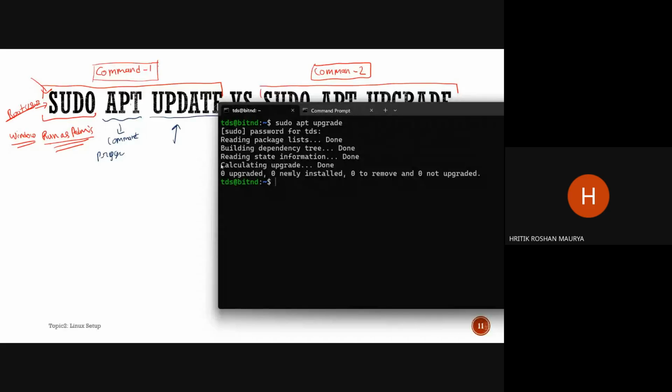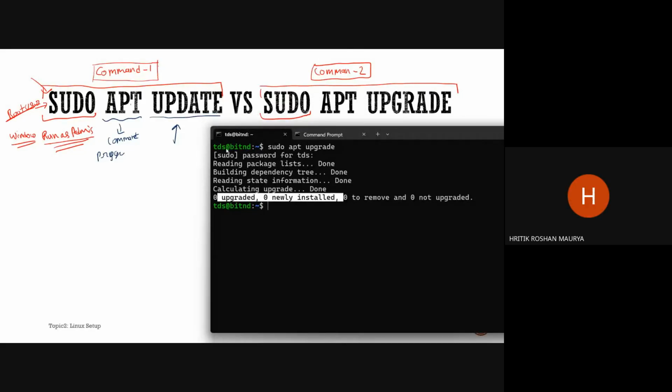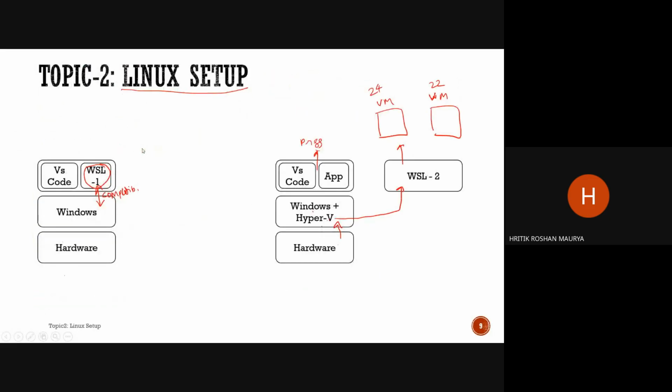Can you read what has happened? Calculating upgrade, zero newly installed. So we are writing this code in the command prompt, CMD? No, we are writing in the Linux machine. Just let me clear this up.